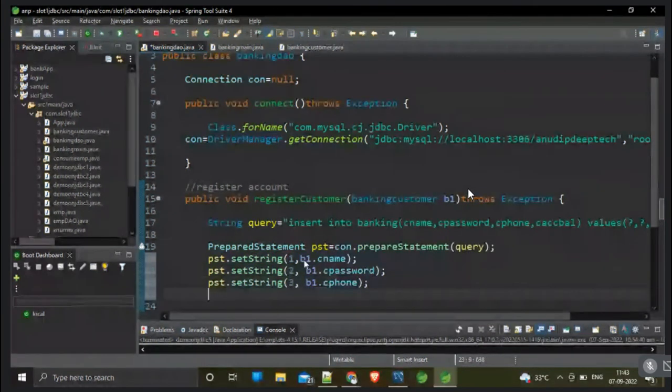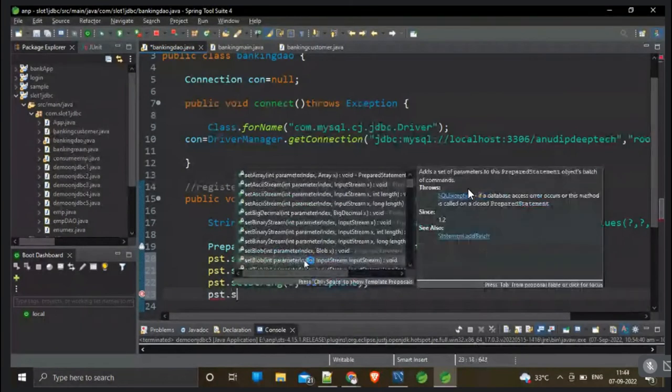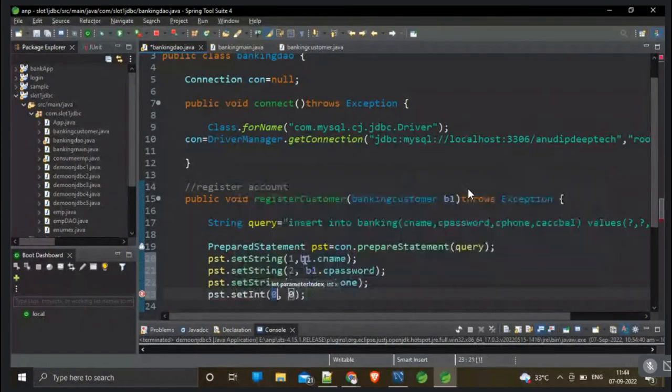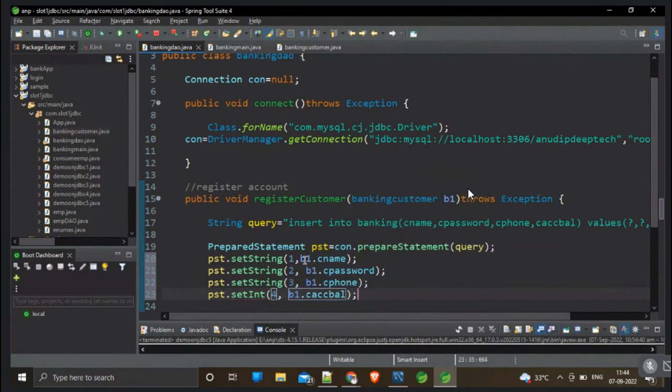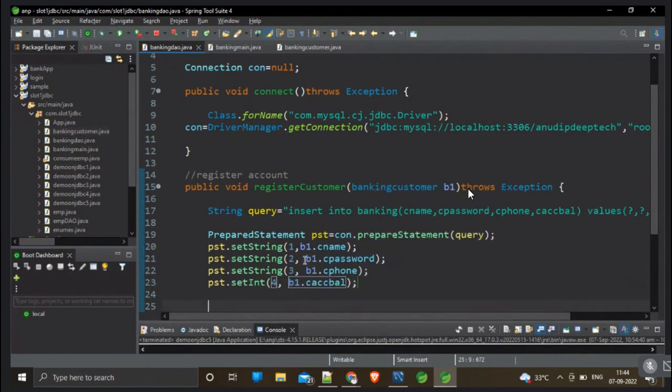Okay, and coming to the fourth thing, this is an integer because it is a balance. So here you can expect customer account balance. Set integer for b1.account balance, customer account balance. Okay, we insert the four values into the prepare statement.